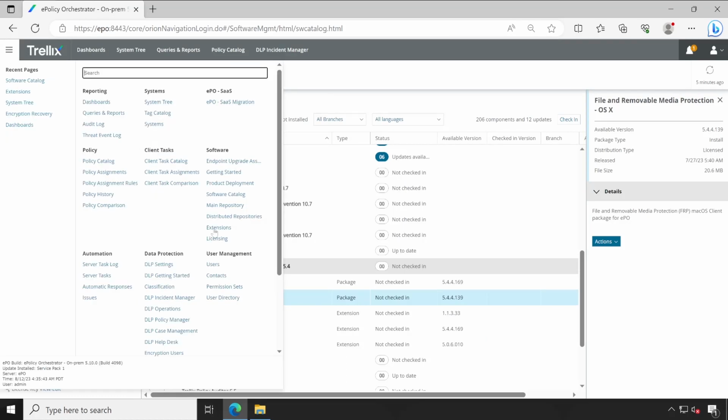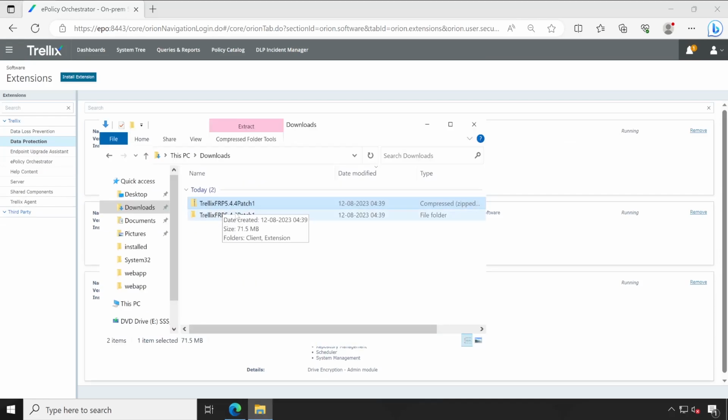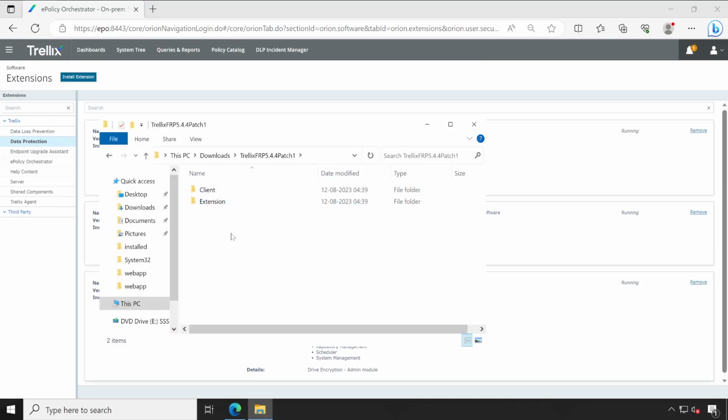And here we'll go to the extensions. Okay. Let me open this download package one more time. And here two of our folders are available. One is client, which means our actual package, and second is extension. So in extensions we have to import this one. So guys, let's browse this particular package extensions into our EPO.